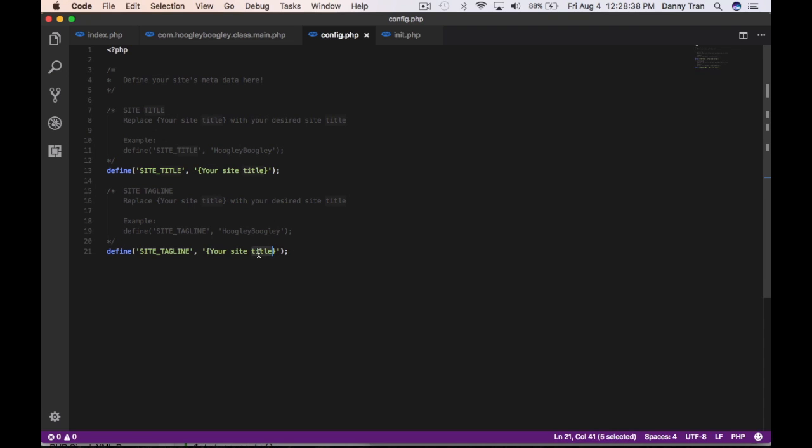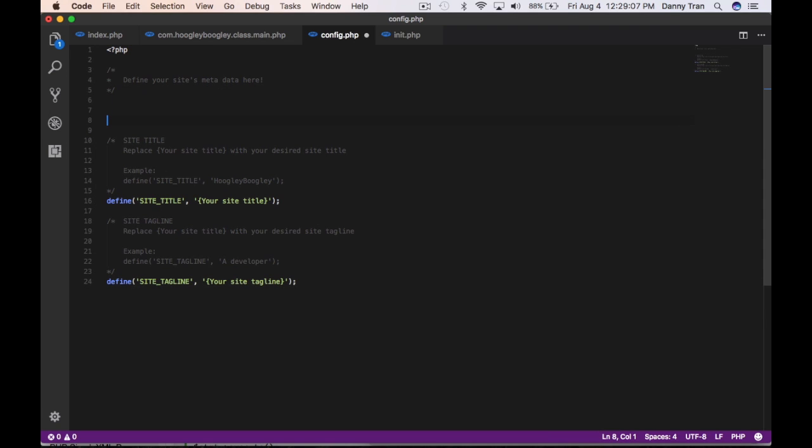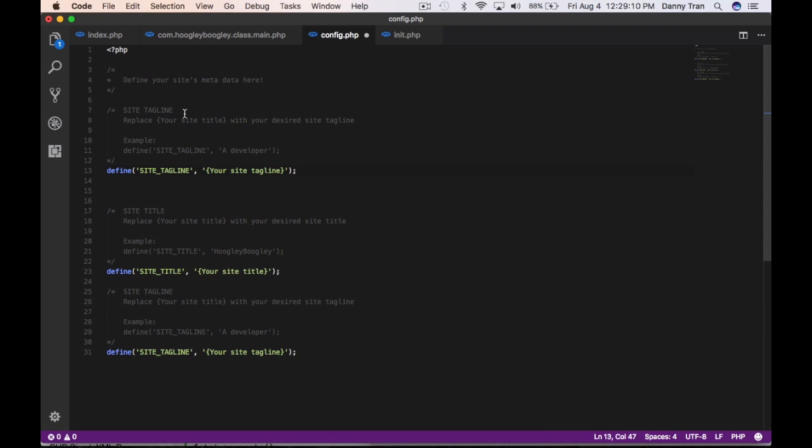Now what we can do is site tagline there, and let's make it a developer. Perfect. So after this we could do other stuff, or maybe in front of here we should put site language.